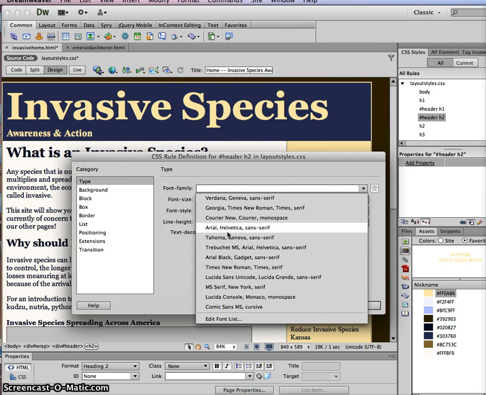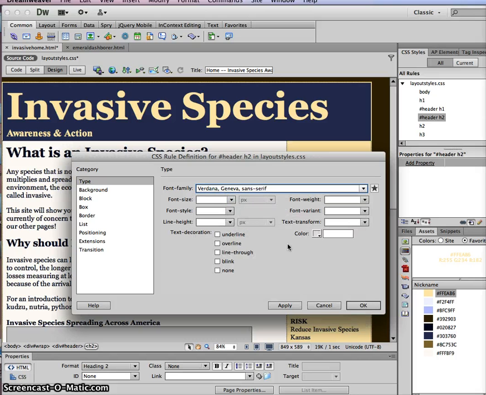And maybe I'll make that my sans serif font, which Arial used to be the default font for sans serif in a lot of programs. It's not the best for a computer screen again. Verdana is a lot easier to read.